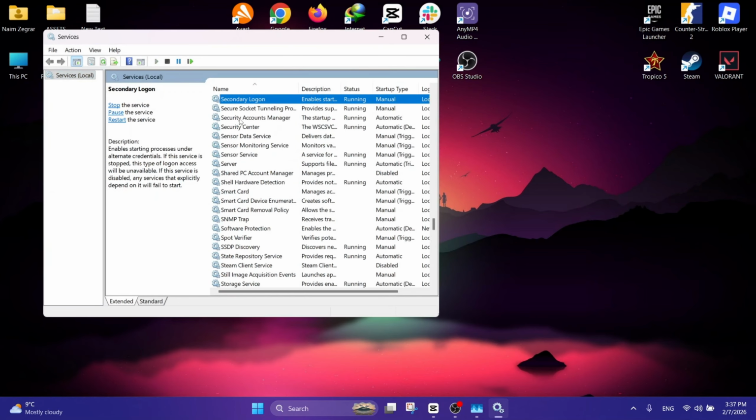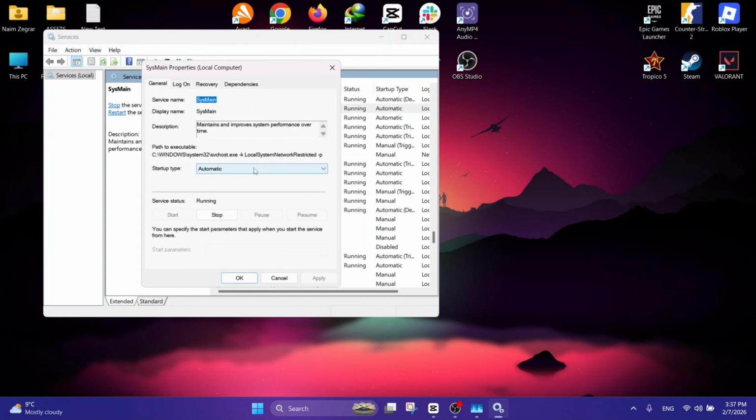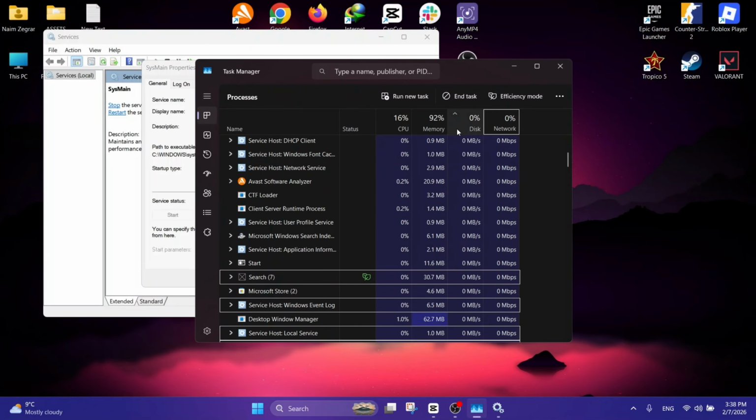Find SysMain in the list. Double-click it, then click Stop. Then all you have to do is change startup type to disabled. When you're done, press Apply, then OK. Watch Task Manager for a minute and see if disk usage improves.